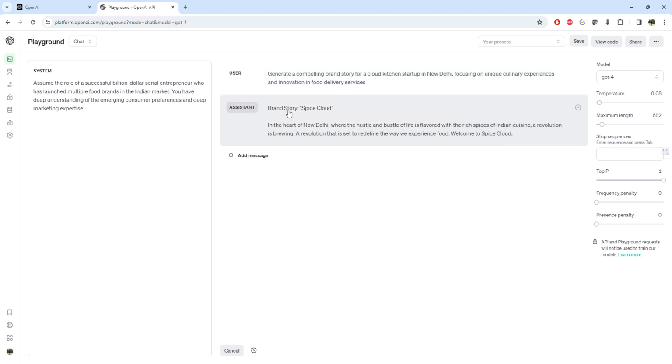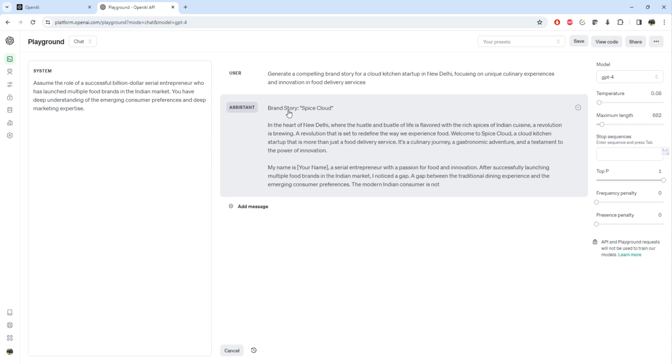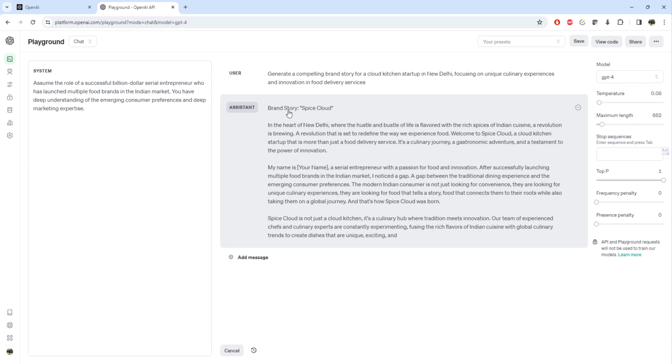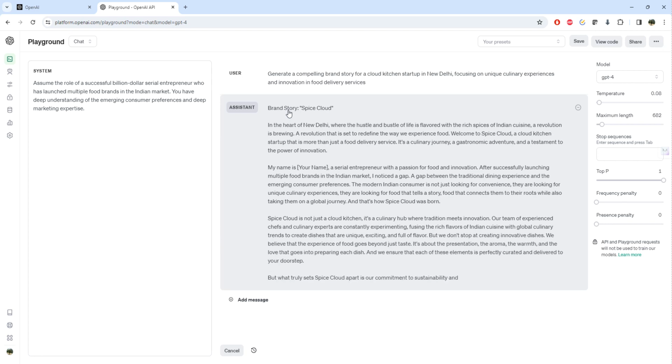So now I'm getting a brand story live. It takes a lot of time. There is some latency, obviously, with OpenAI. This is the kind of problem that other models like the Claude and Mistrals of the world are solving right now as we speak.